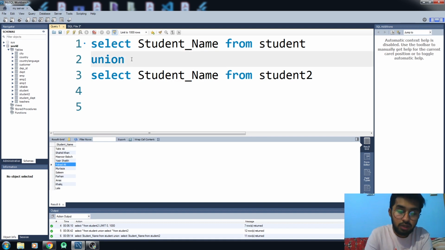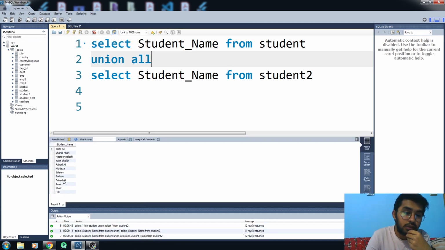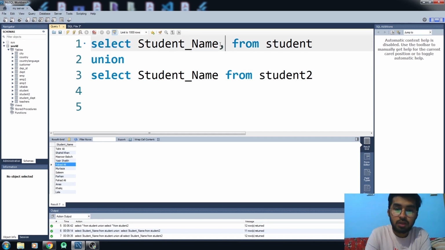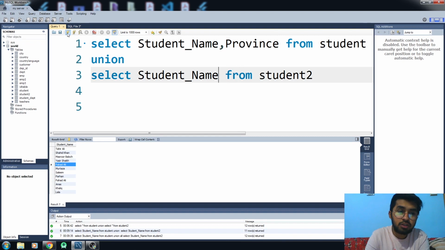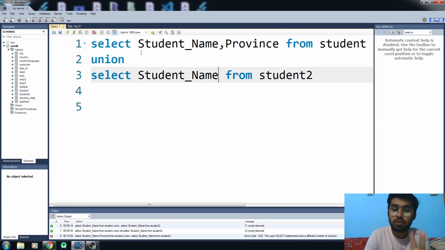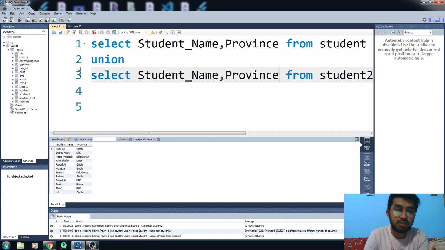So if I write union all here, it will also give you the duplicate value. Now you can see here we also have the duplicate value. So now I just want to show province. If I just run this code, it won't work, because the first condition was that there must be the same number of columns on both sides of the union. Province here as well. Now you can see we have all the values from both of the tables.